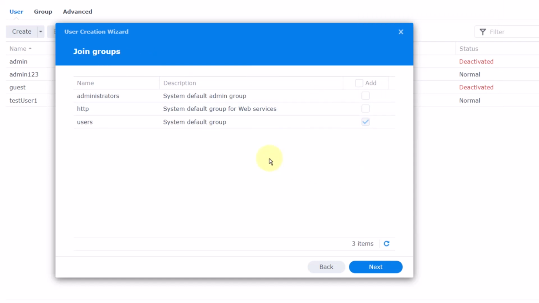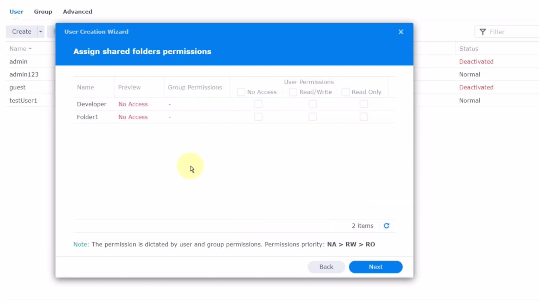Now, if we have created a group that has access to a particular shared folder, then adding this user into that group would mean giving access to all of those folders to this user as well. But let's not go over there, let's just simply click on next. After that, it is going to show you the folders that you have created in your Synology NAS, and from here you can give permission to your newly created user.